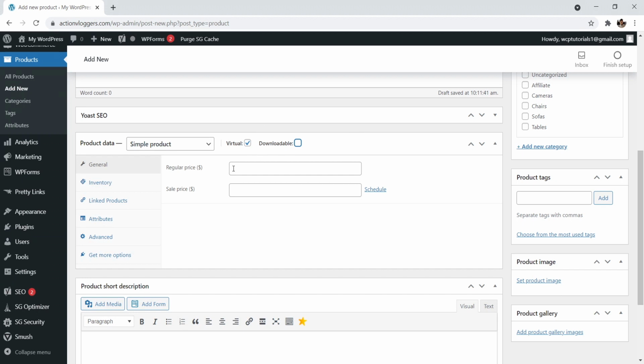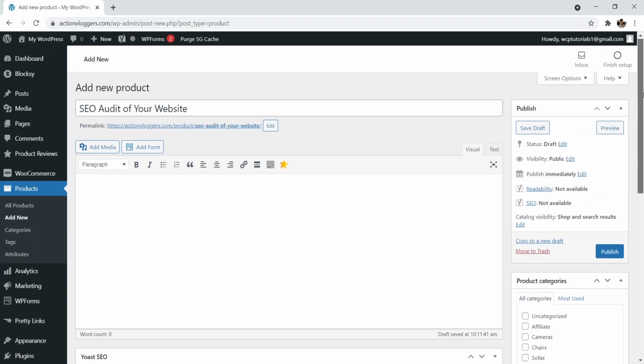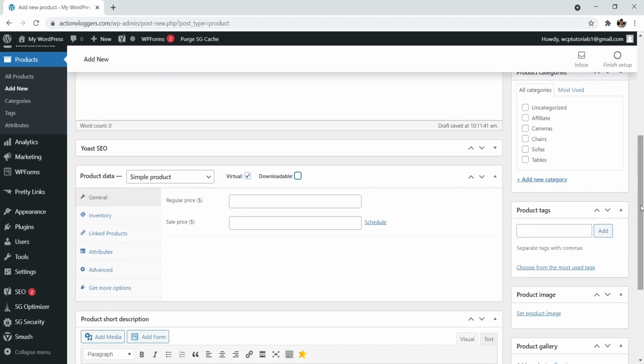Okay. And so if you want to set up a tiered structure, unfortunately, there's no real way to do that from this interface. What you're going to have to do is create multiple listings: SEO audit of your website, 10 minutes, SEO audit of your website, 20 minutes. You have to do that manually and create multiple tiers. Hopefully in the future they can have multiple price points, but as of right now, you have to set up a simple product with virtual.